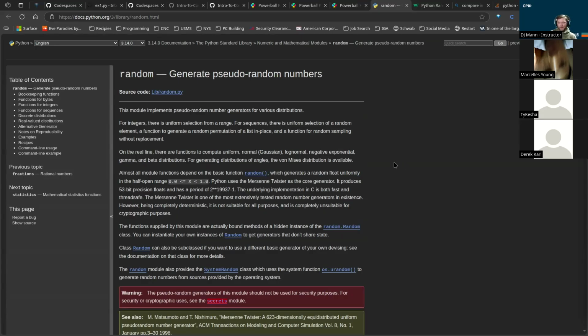And what modules or libraries are is code that somebody else has written, and they've decided to package it up and distribute it so other people can use it. Stuff like random functions can be useful in a lot of different situations.